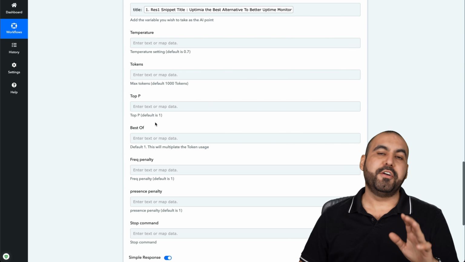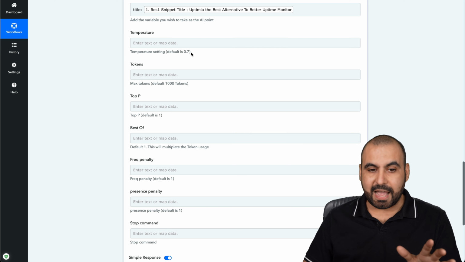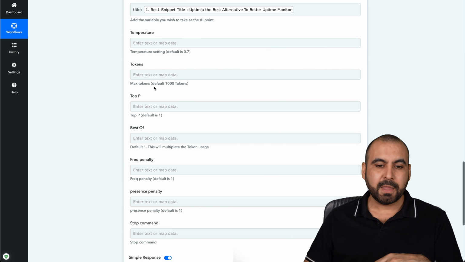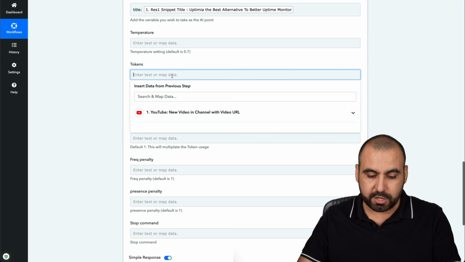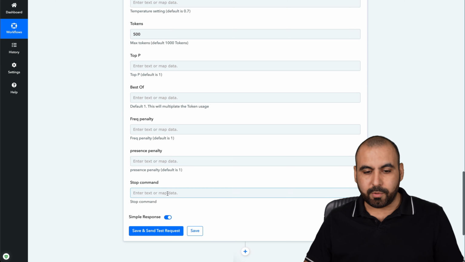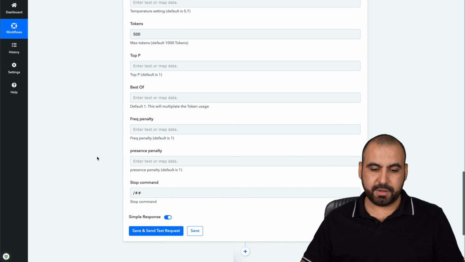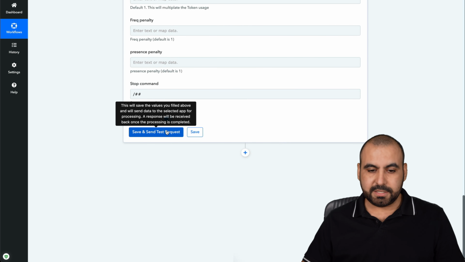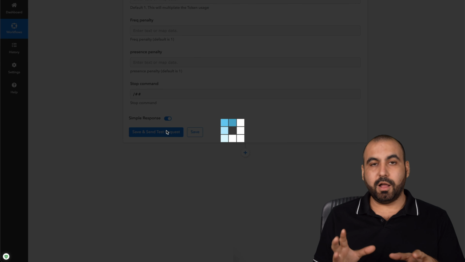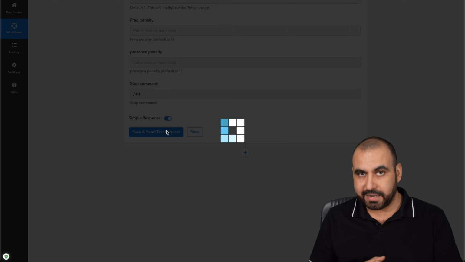Now, by default, they're set to the best settings that they have, but if you want to tweak this, you can go ahead and change it. So right now it's 0.7, default is 1,000 tokens, but if you want to use 500, well, just add it there. And all of these are already added by default. My stop command, and let's go ahead and test it. Let's go ahead and run this. It should write a short blog based on the title of that YouTube video, all right?